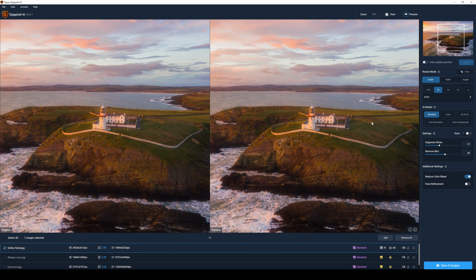And let's see what this looks like. Yeah, that is completely different. Look at all the detail in the rocks. Look at the difference between here and here. That's mind-blowing, that is. That's really good, I have to say.